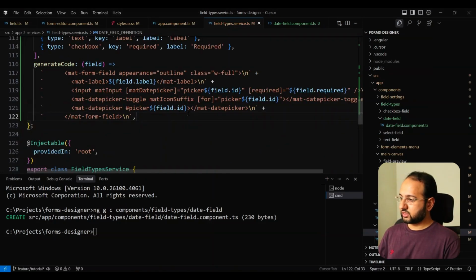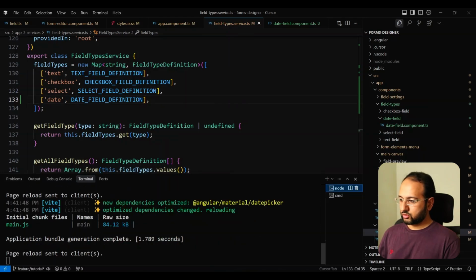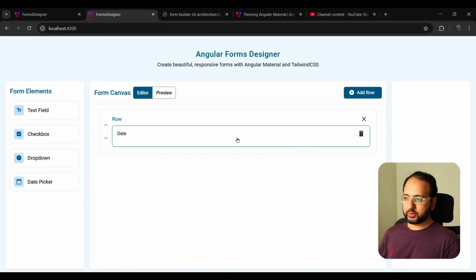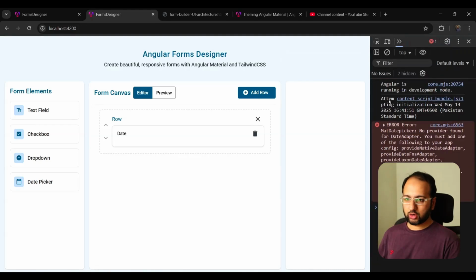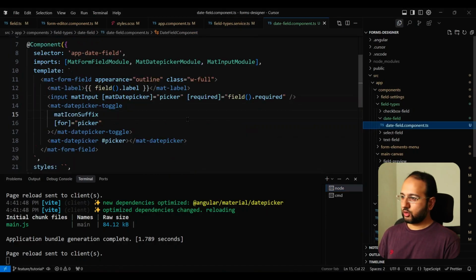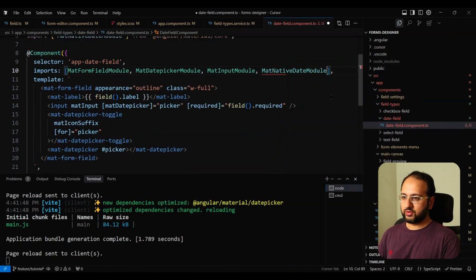All right, let's save this, and let's also add this to our date field here. Let's say we call this date field definition. Let's save this, and now you will be able to see the date picker and all this. Oops. What happens is that if you look in the console.log, you will see that no provider found for date adapter, so you need to give a date adapter in the main date field component. So let's just give a MatNativeDateModule here.